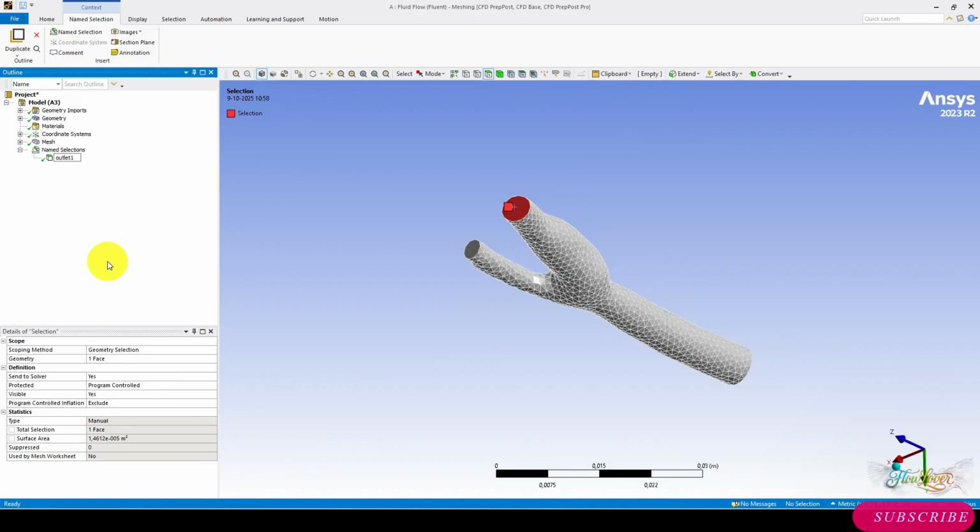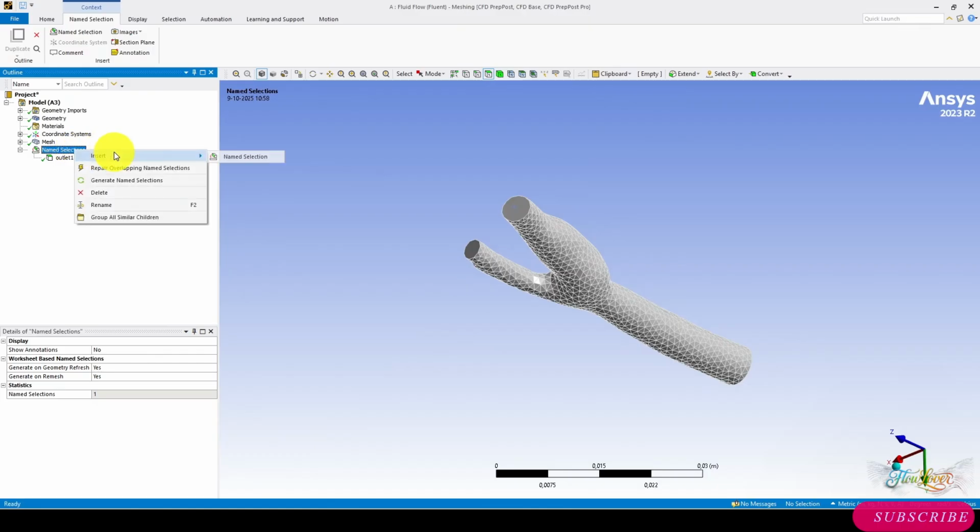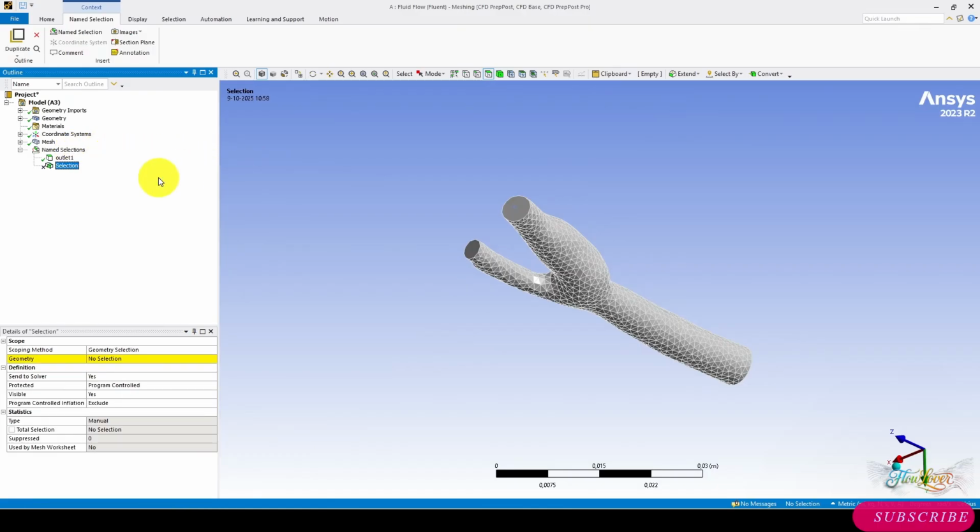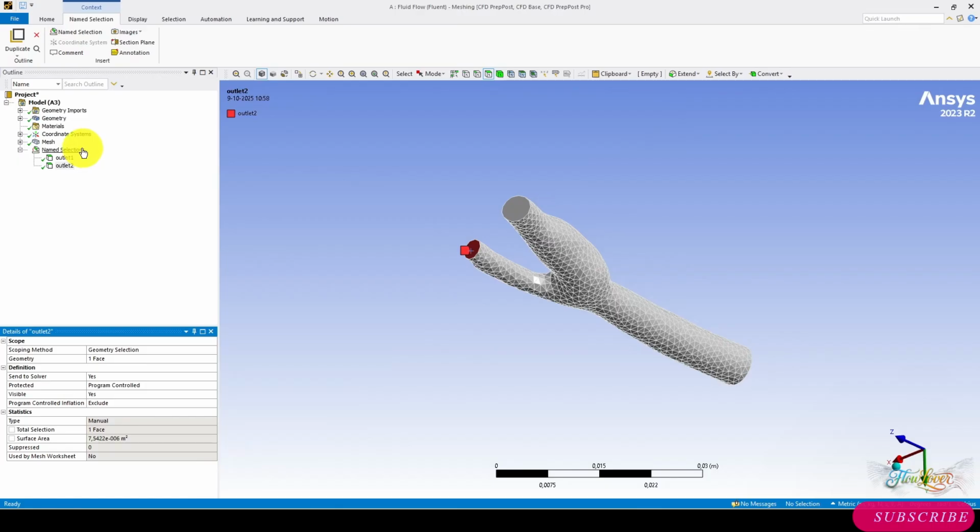Now we go for the next one. So right click, we can insert another name selection and we can rename it to outlet 2. The next step is to choose the surface. Again, we choose the option for the surface. We consider another outlet, click on apply. Now we have named these 2 outlets and the only one left is the inlet.